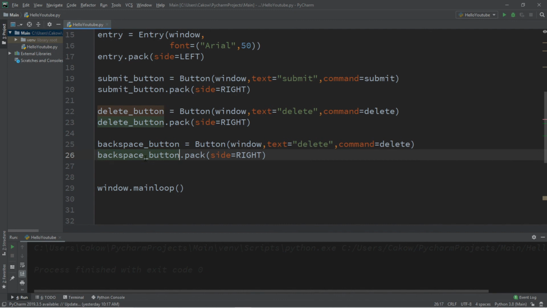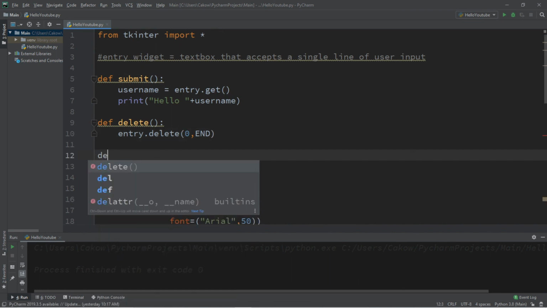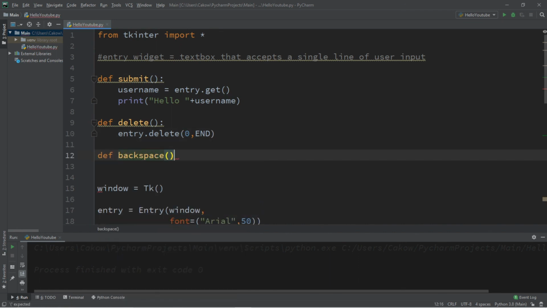Make sure you change that when you pack this as well. And for the text, we'll set this to backspace, and we'll create a function called backspace. And let's define what backspace does. So after our delete function, let's define backspace.